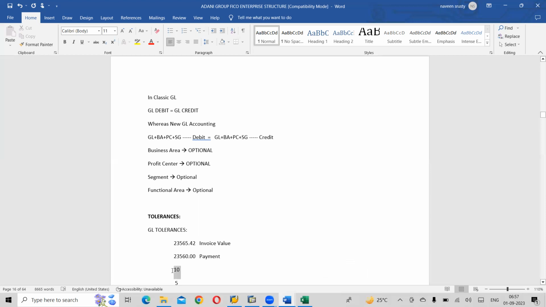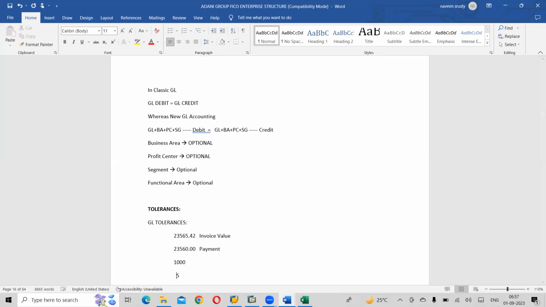If someone needs to pay you 1,000 rupees and they are not ready, they are ready to pay 995 rupees, but 5 rupees due to some reason they are not ready to pay. Is it acceptable? Yeah, it can be acceptable, because again, check the percentage.